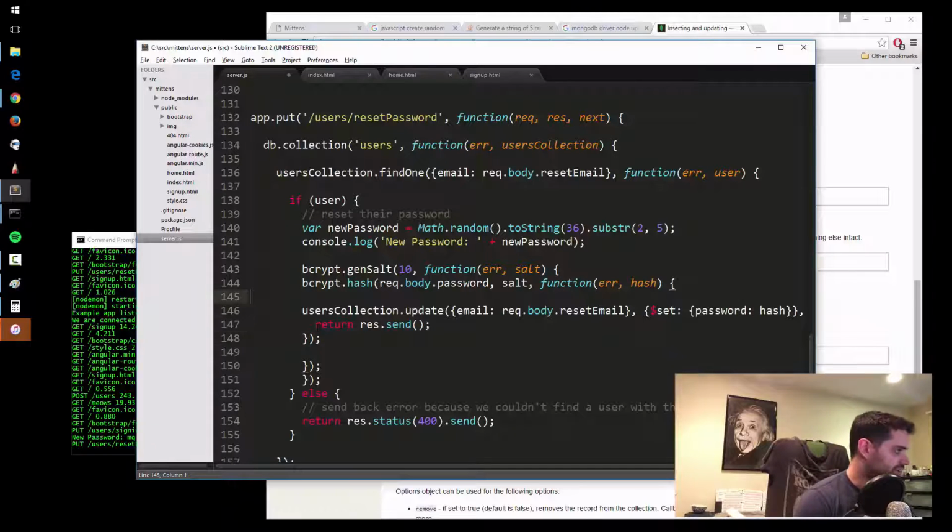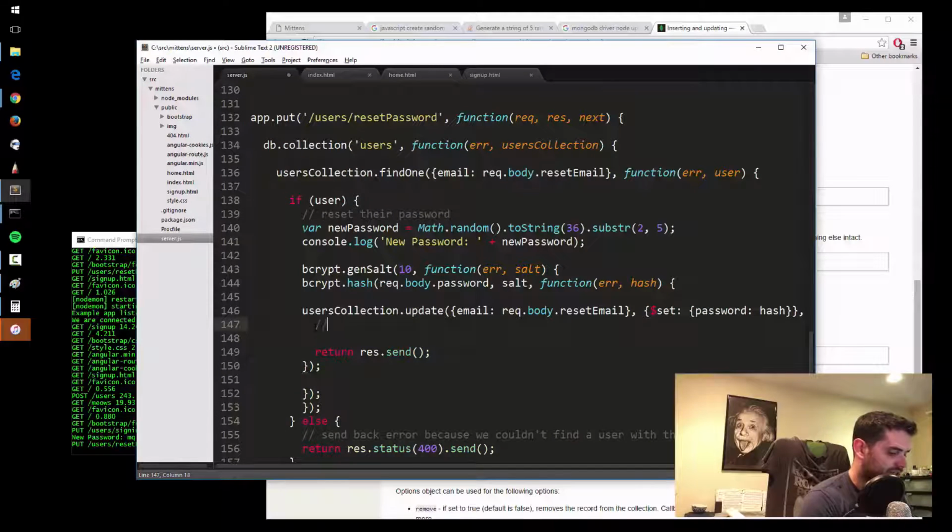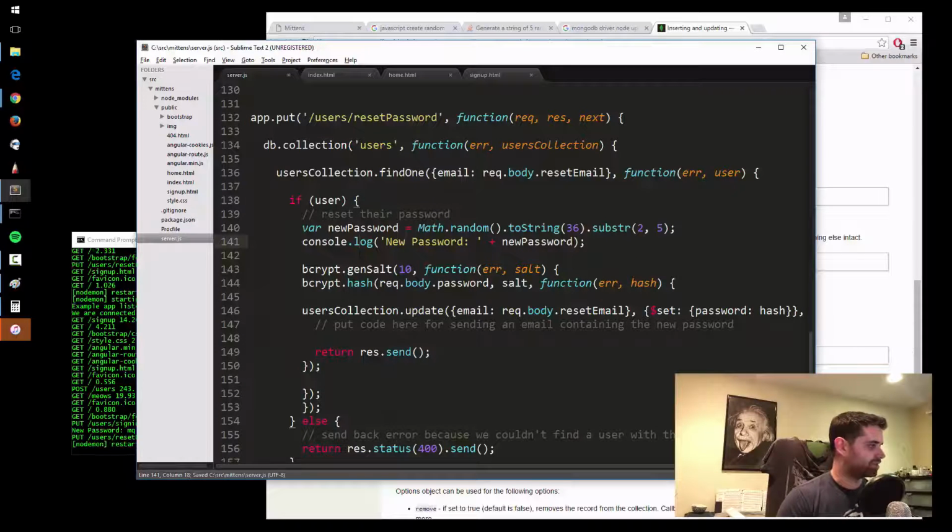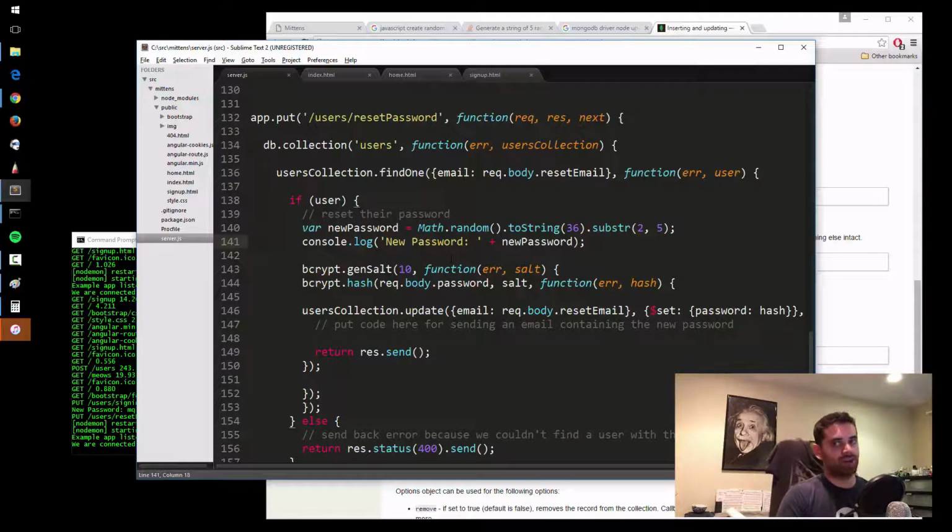And so here is where you'd put the code before you send back the success. Code here for sending an email containing the new password. Or you can put it up here after you make the new password. Just look up how to do that. I recommend using SendGrid. Just go to sendgrid.com or Mandrill, mandrill.com. They have APIs for Node where you can send emails easily. So definitely check that out.